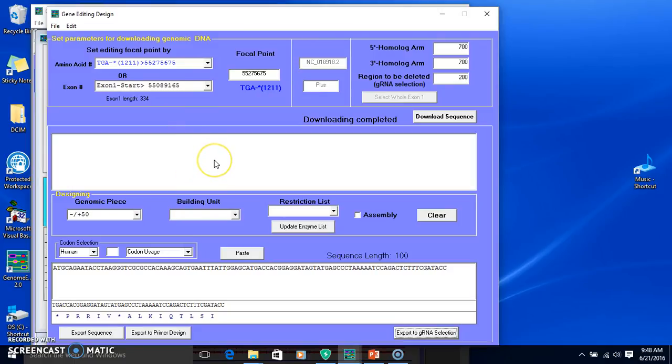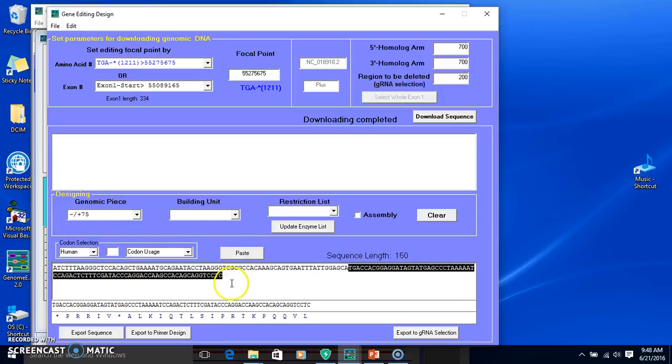So the second designing process is to design a donor vector with a flag insertion. To do that, we go to the genomic piece pull-down menu. We select minus or plus 75. So this 150 base pair sequence will show in this sequence box. And half of the part was highlighted before the TGA. Put the cursor right before the TGA.